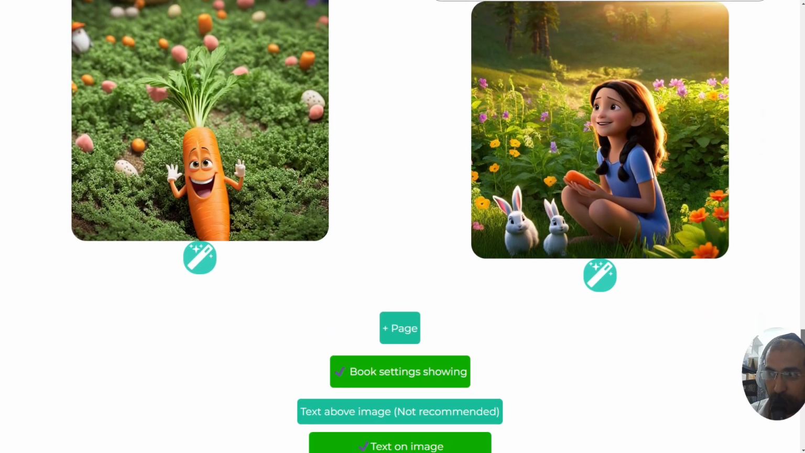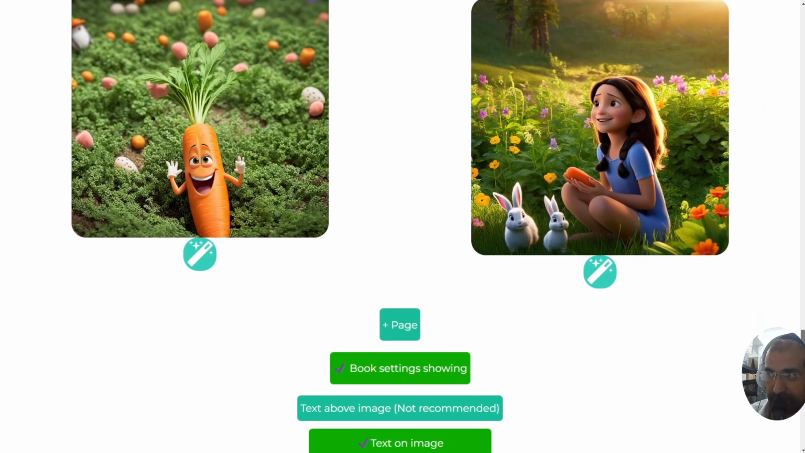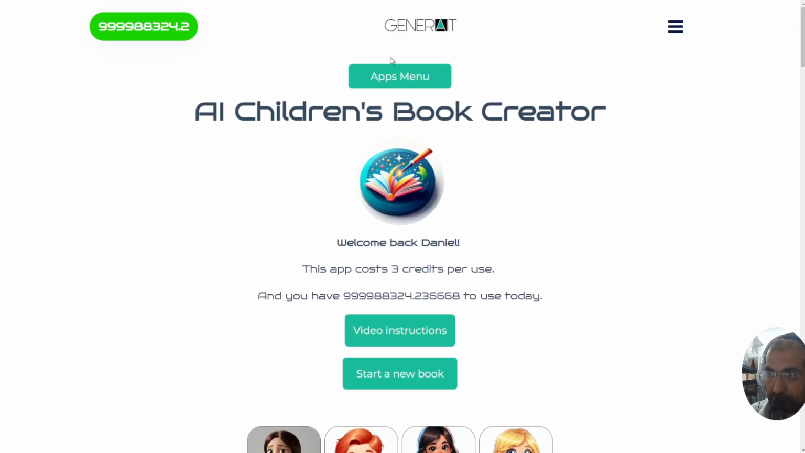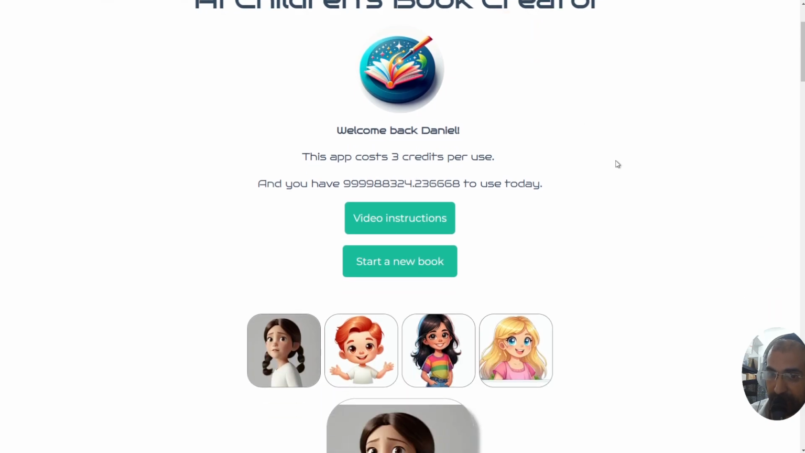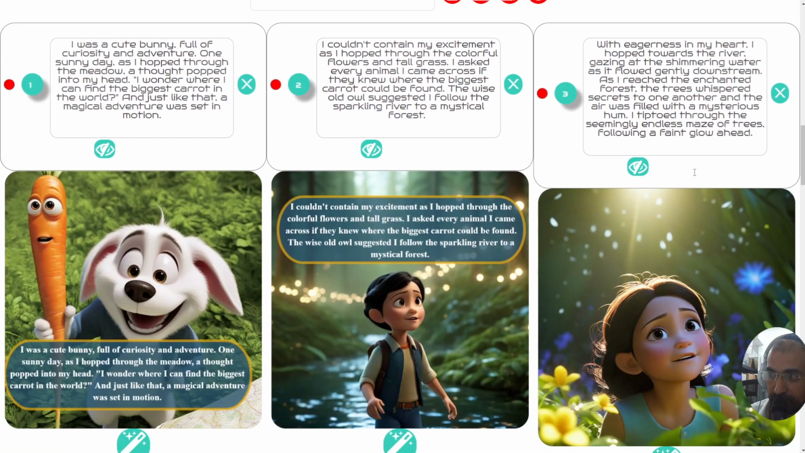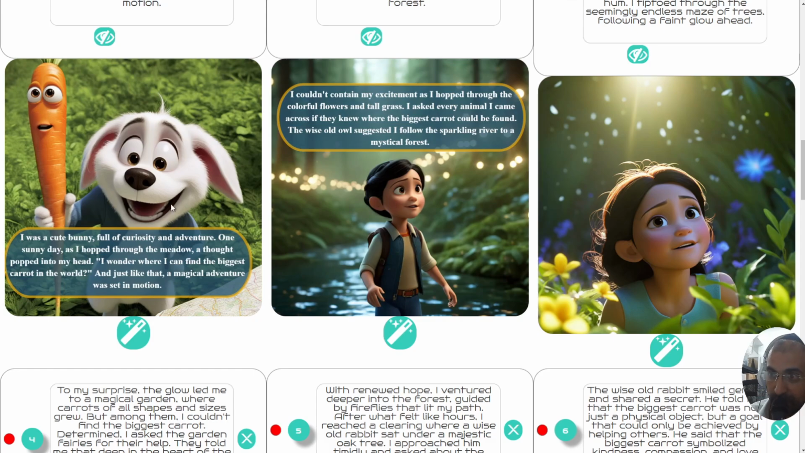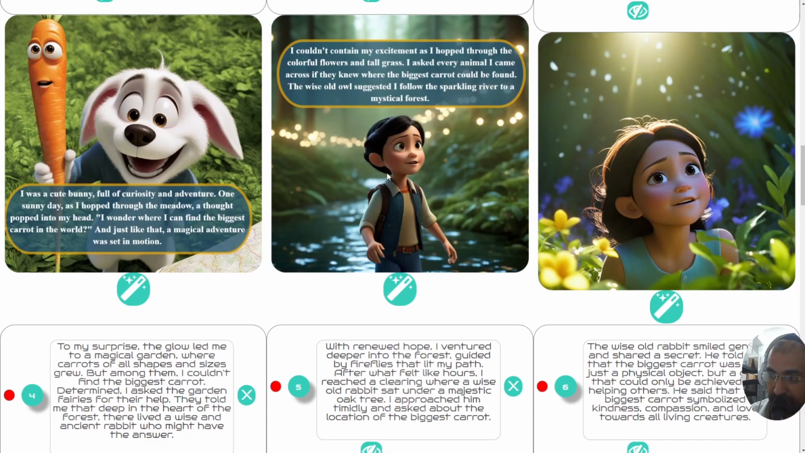Now, you can use all of your current credits which you already have to create this kind of tool, this kind of book. This is the new tool which we're releasing today, which is the AI Children's Book Creator. And you heard right, it can create an entire children's book in a single click with text on the images.